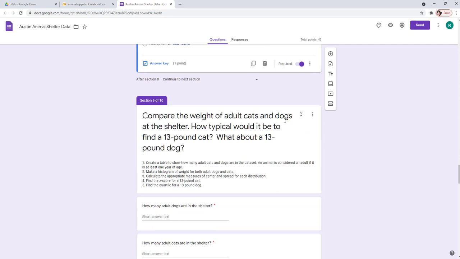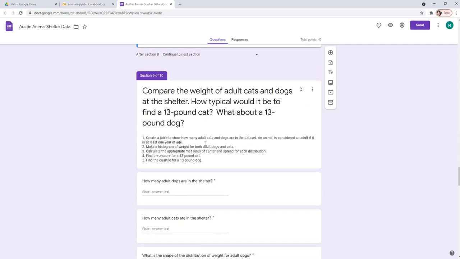Compare the weight of adult cats and dogs at the shelter. How typical would it be to find a 13-pound cat? What about a 13-pound dog? Now for this, we'll again break this question into various parts. How many adult dogs are there in the shelter?